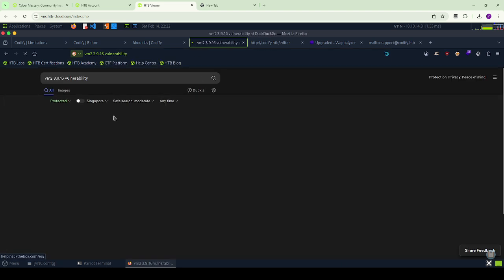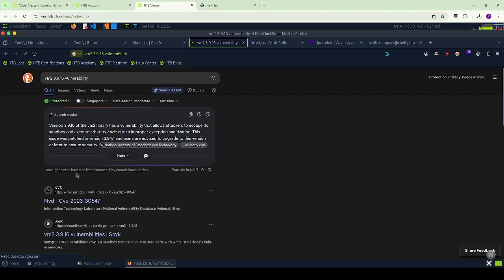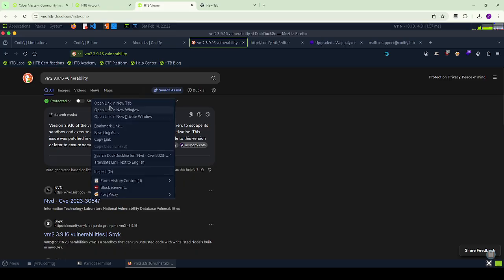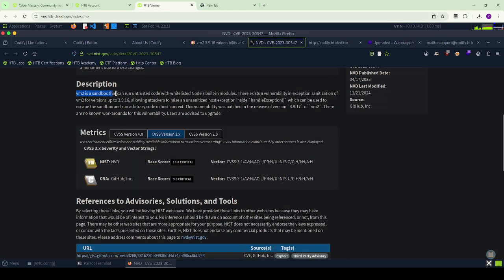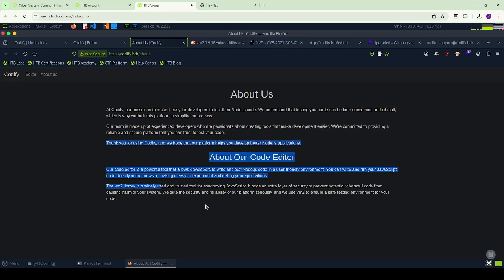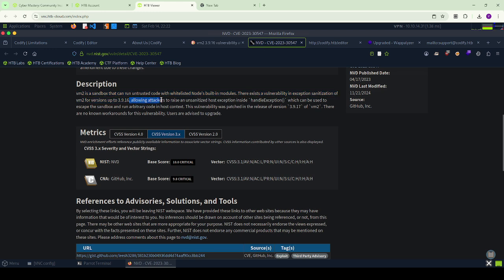Let's search for a VM2 3.9.16 vulnerability. There is something like this, I think we can check this. VM2 is a sandbox that can run untrusted code with whitelisted built-in modules. There exists a vulnerability in exception sanitization of VM2 for versions up to 3.9.16, which looks to apply to this Hack The Box machine, allowing attackers to raise an unsanitized host exception inside, used to escape the sandbox and run arbitrary code in host context.